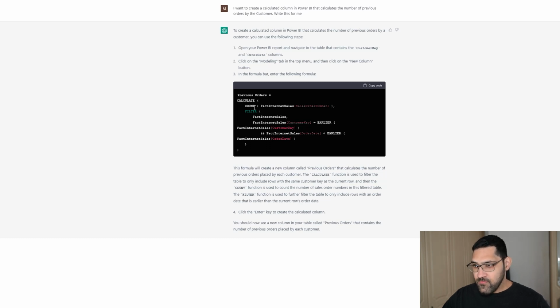But looking at the code, it's written a very similar statement to mine. It's using a count function, which is great. That's all we need to do. We just want to know if there are any previous records. And rather than using variables, it is using this earlier expression. And if you don't know what earlier is or how to use it, then there is a great video by Enterprise DNA. So this expression should work.